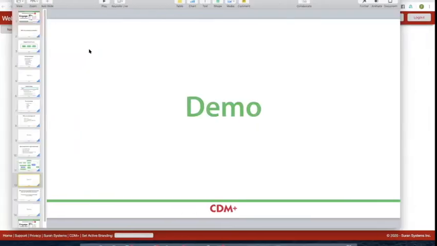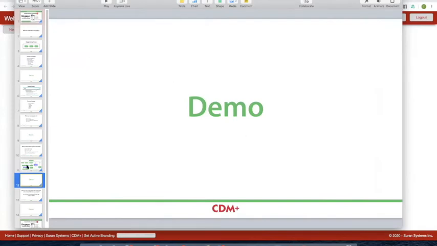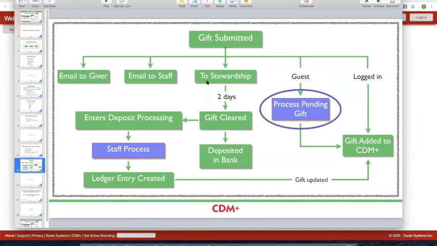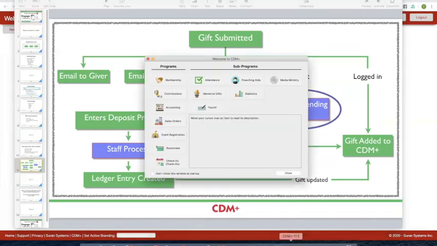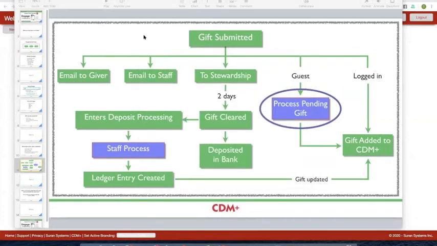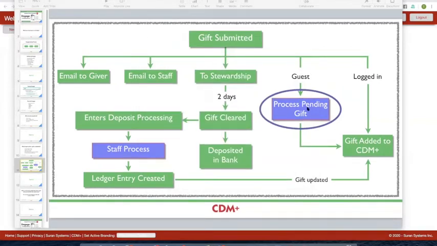I need to go to CDM Plus now. So if we go back and just look at this, we've looked at these two, stewardship's going. Now it's 2 days later, okay? But we've got this. So let's go into CDM Plus and look for some of these gifts. So first thing I'm going to do is look at the one that was logged in. Now, unfortunately, we're not going to see this one, because this is a recurring gift that's not going to fire until Sunday. So we won't see that one, but we do have a process pending gift that we should see.